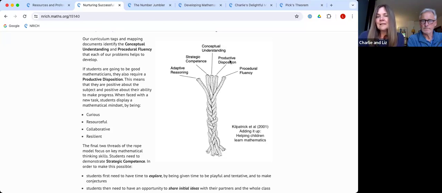So let's have a look quickly at productive disposition. By that, what we mean is, do students think that mathematics is a worthwhile subject to be studying? Do they understand that you're not born good or not so good at mathematics? It's up to you to apply yourself, to work hard, and then you will become a better mathematician. Do we give those messages in the classroom? Are we giving students opportunities to be curious about mathematics, to work collaboratively, and become more resilient and more resourceful?